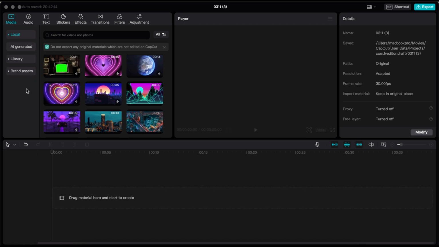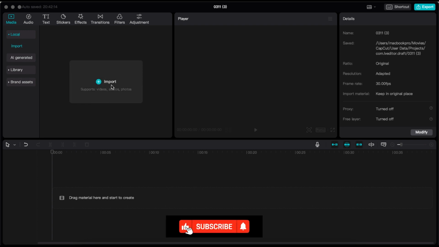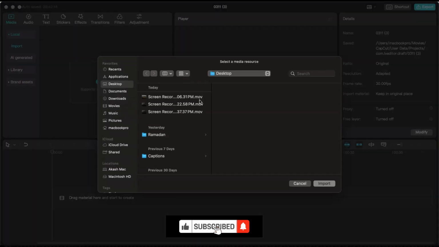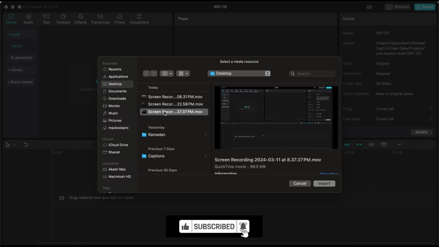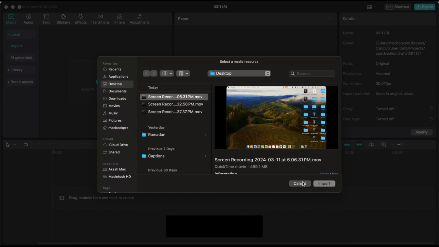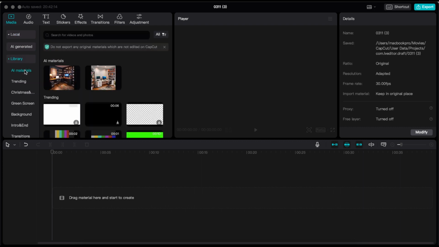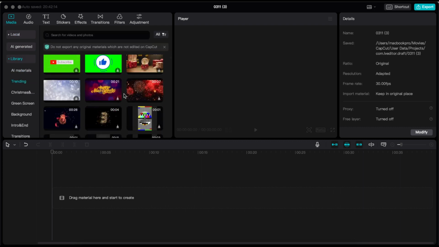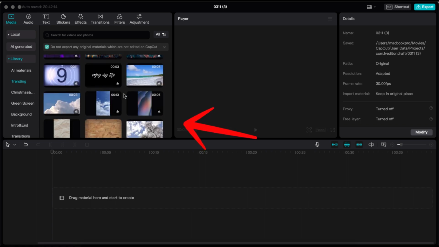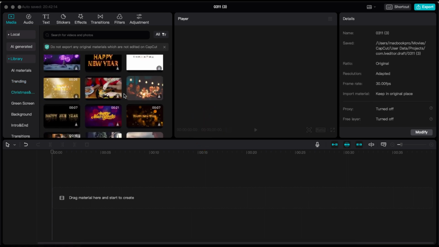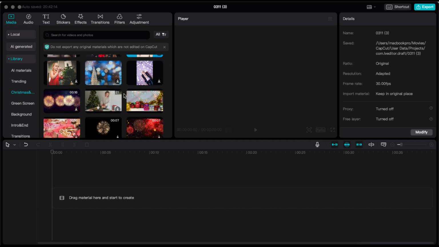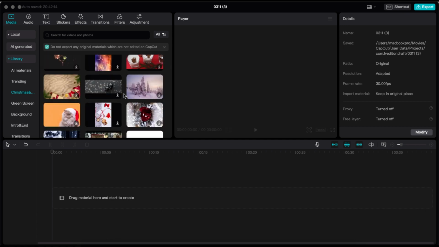If you have your own footage, what you can do is click on local and import, and then click on this button, and it will open the selection window. Simply click on any video file that you have on your computer, Mac, and it will be imported inside CapCut. Now, CapCut also has its own library of stock videos and images, and the collection is huge. And these are free of cost. You can use any video file that you think you need for your video project.